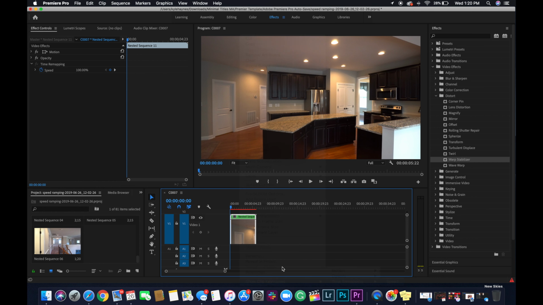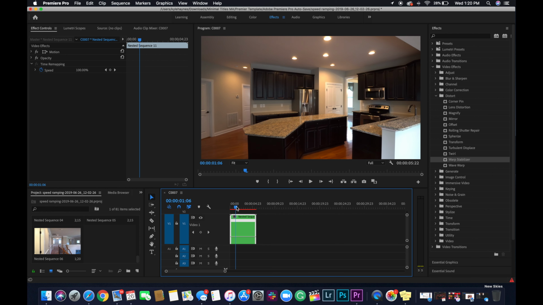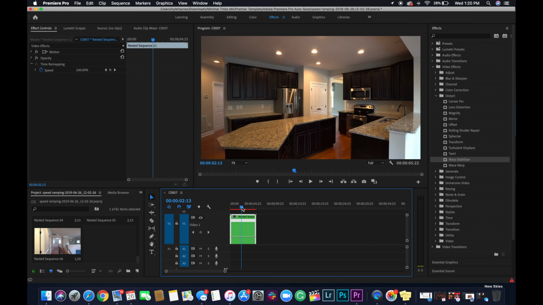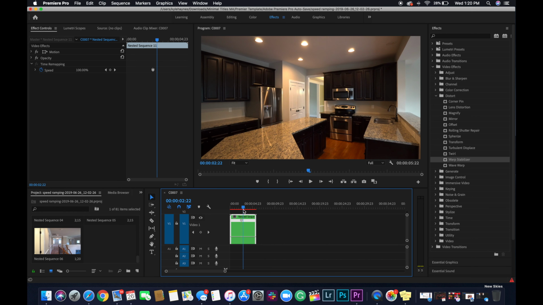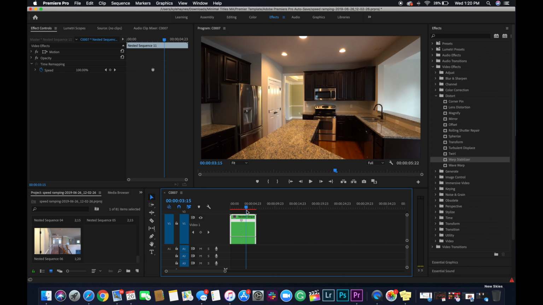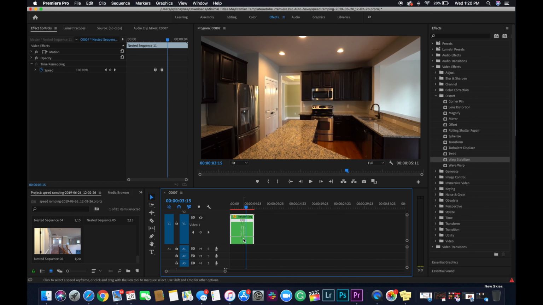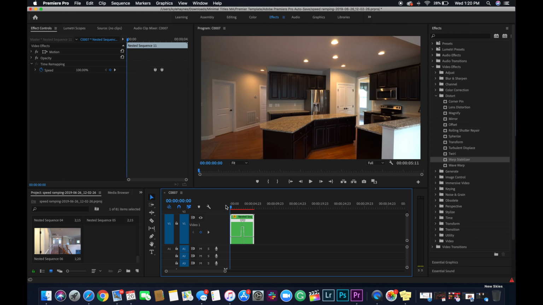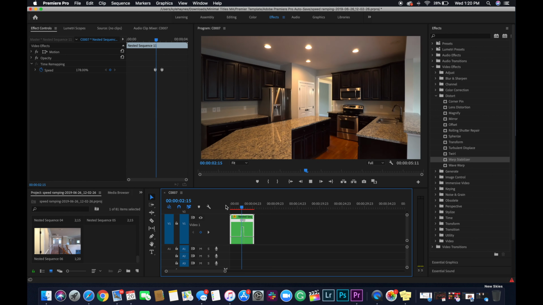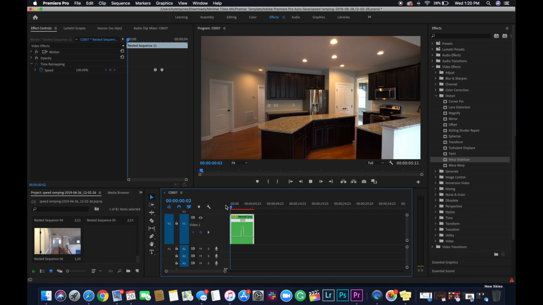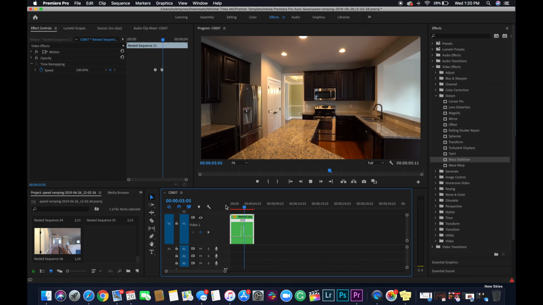Time remapping, speed, find those points that it speeds up. So right there, hit that. Find where it slows down, right in there. Do that, and then you can just drag this up to about no more than about 200% from there. Okay, so let's see. This should be a little bit faster now. Yep. And so that's really it for speed ramping.